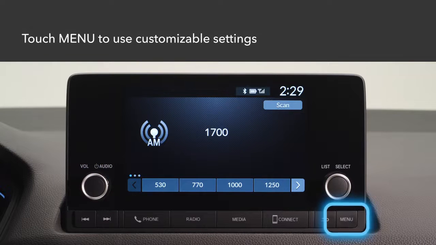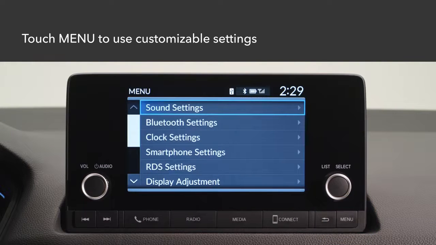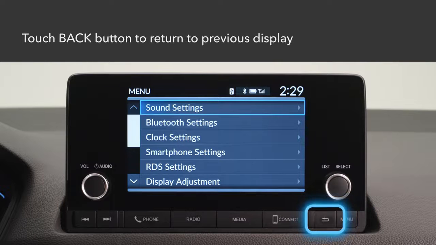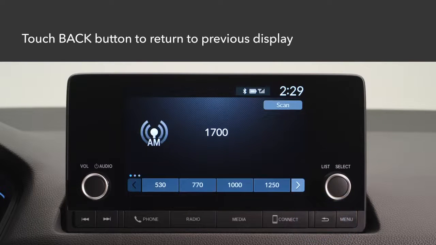Below the selector knob to the right of the display is a menu button that gives you access to many customizable settings on the touchscreen. Next to it is a reverse arrow back button. Press it to return to the previous display.